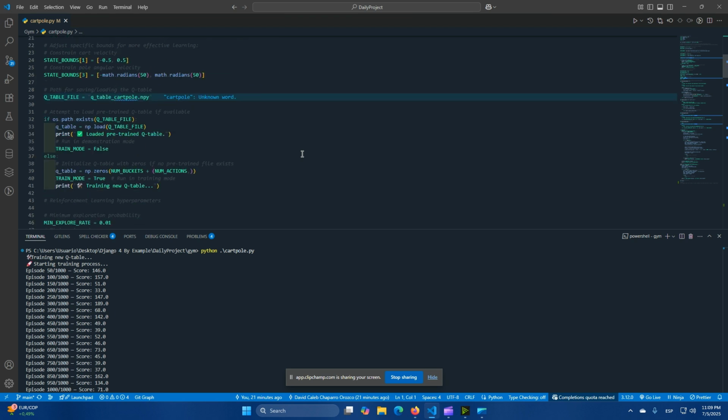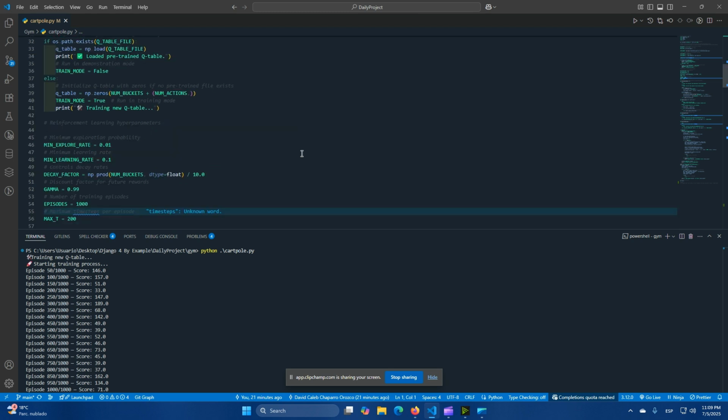Here is the Q-table management. The system checks for an existing Q-table file. If found, it loads it for demonstration. If not found, it initializes a new Q-table with zeros for training. Different parameters are set: exploration rate, learning rate, discount factor gamma, and training episodes.